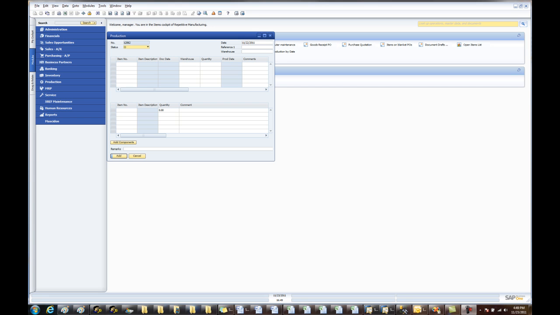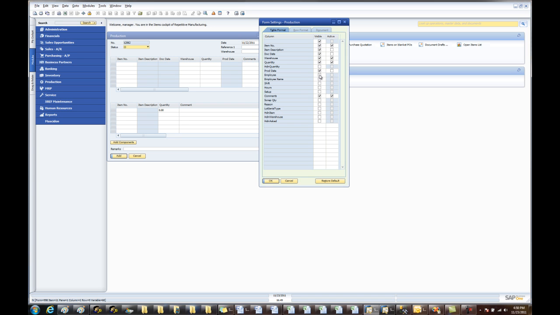Let's use this same screen to enter another batch, only this time we want to capture the shift and the person that did the work. So let's go in and expose some more fields in here. We will expose the employee name, the shift, and the hours that were worked.